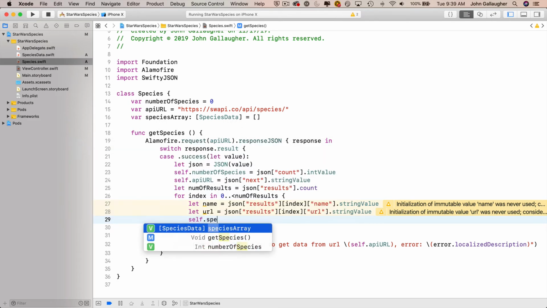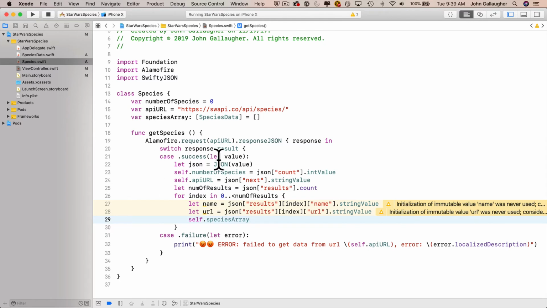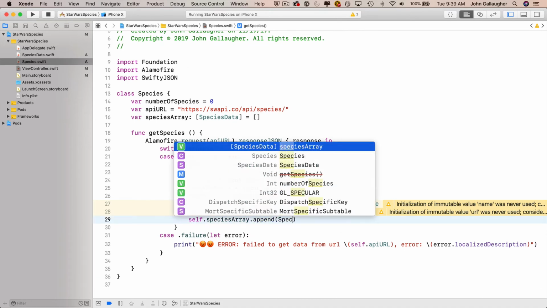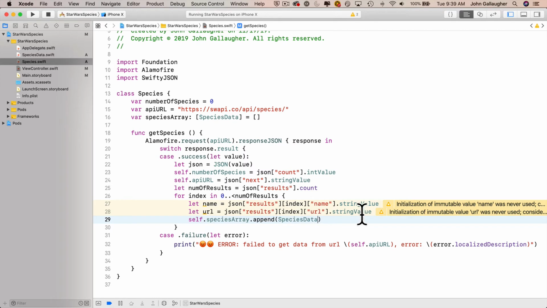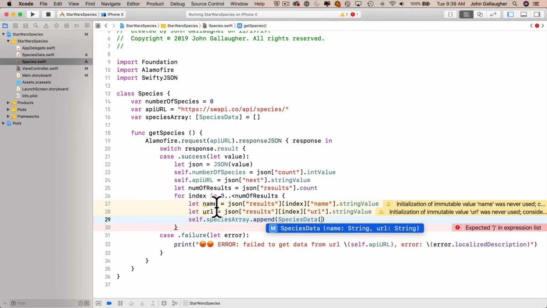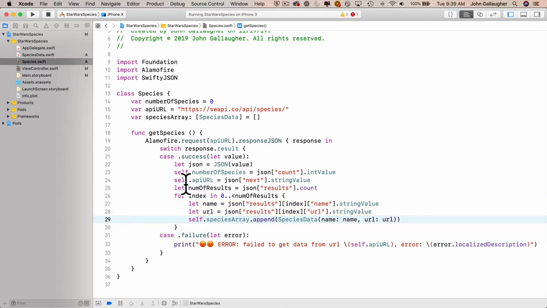So I'll say self.speciesArray, and if you forget self, you'll be reminded by Xcode to make it self.append. And what we're going to append in here is SpeciesData, so that's why I use the capital S, capital D. When we open parentheses here, we say go to the SpeciesData factory, use this blueprint, and create a new, in this case, a struct, and then append it to the array. When I press enter, it tells me you need a name, and my name is called name, and you need a URL, and my URL is called URL. So I've got this all set up too, and this should give me the results.